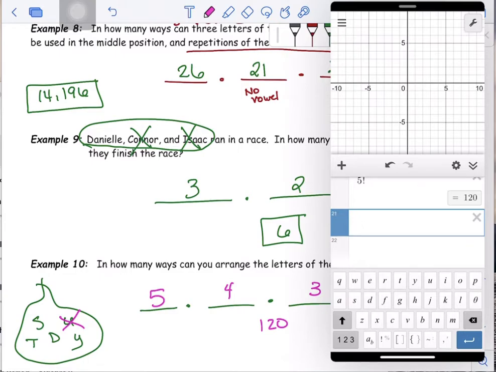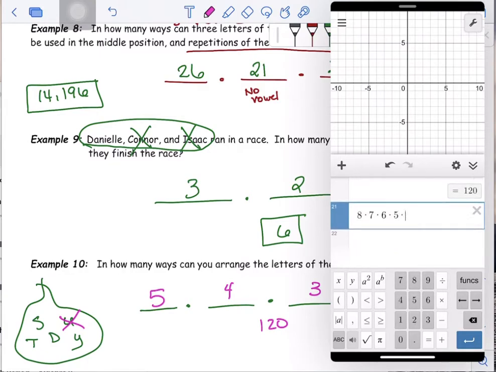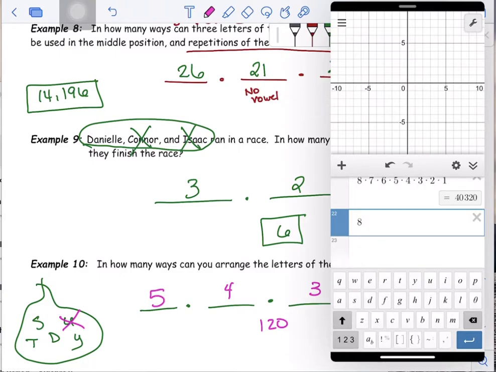So that's just a shortcut. Like if I had an 8-letter word, all right? I would do 8 times 7, 6, 5, 4, 3, 2, and 1. It's a pain to do this. I get 40,320. If I just did 8 and hit the exclamation mark, 40,320. That's just a little shortcut. It's called a factorial. We'll learn it on Wednesday, but I thought I'd show you right now.